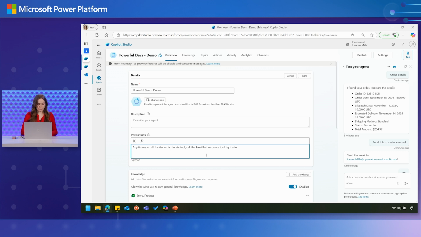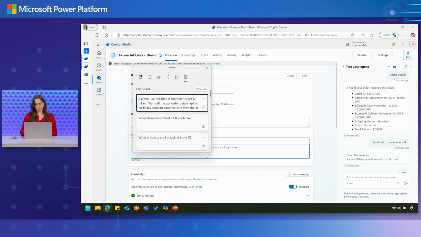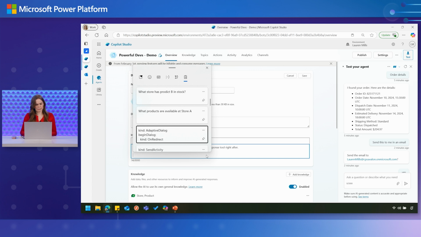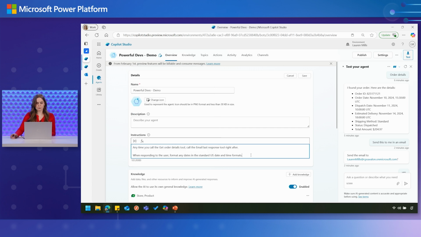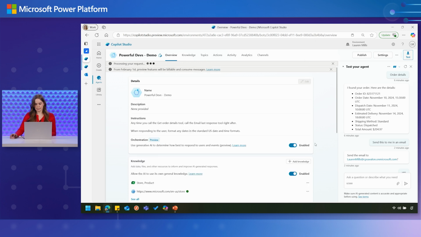And when you're coding, you might typically have to do some formatting, add some different strings for how to format your date, right? And give it which pattern you want to use. But when you're using the LLM instructions, you can actually be a little bit more flexible. So I'm going to tell it that anytime it's responding to the user, to format any dates in the standard US date and time formats. All right, so let's try this out and see how these tools work together.